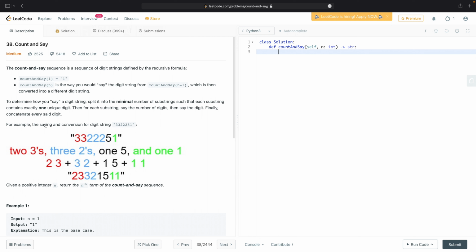For example, the saying and conversion for digit string 33222251 is 2 3s, 3 2s, 1 5, 1 1. Hence we end up with 2 3 3 2 1 5 1 1. Given a positive integer n, return the nth term of the count and say sequence.